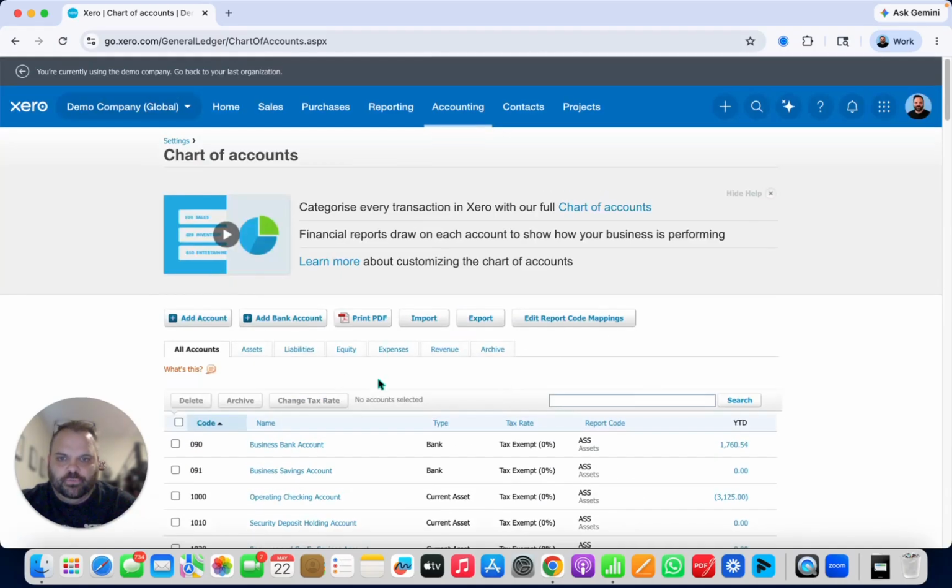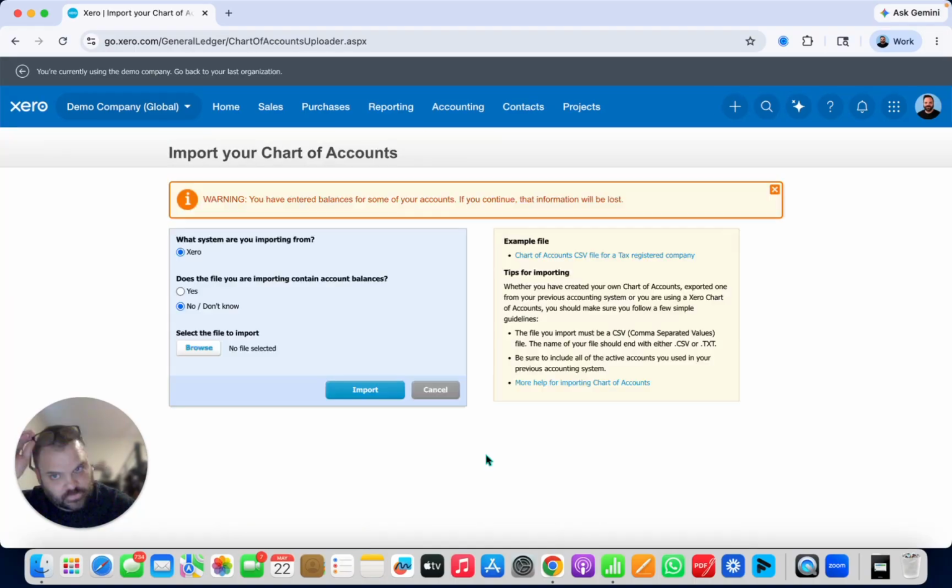So the first thing we do is we go to Import, and we're going to see what you're importing from, and that would be Xero. That's really the only option. Does the file you're importing contain account balances? For a lot of you, that would be a yes. For the demo account, we're going to select no.